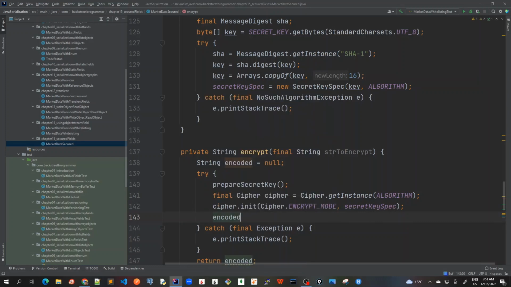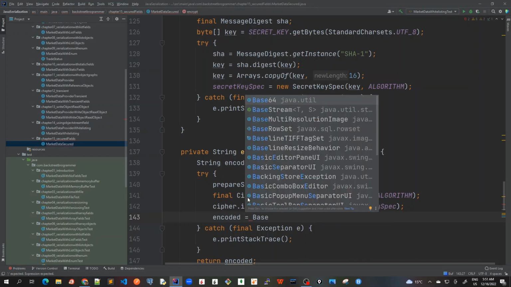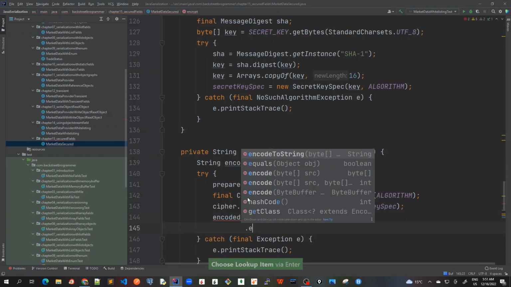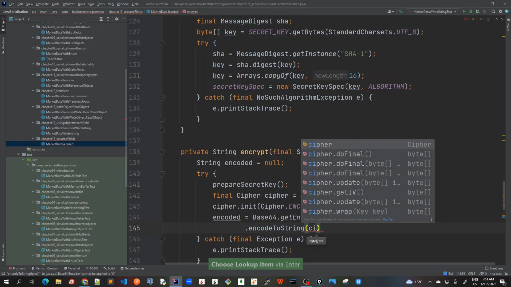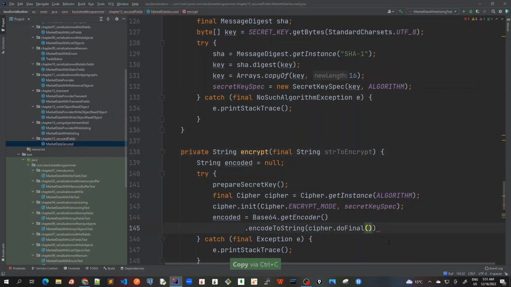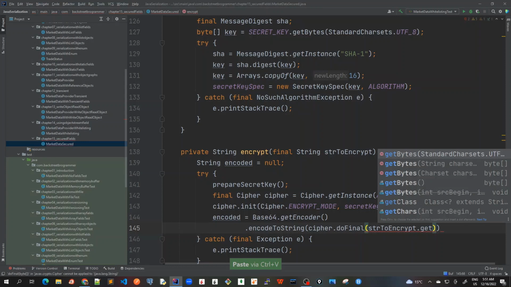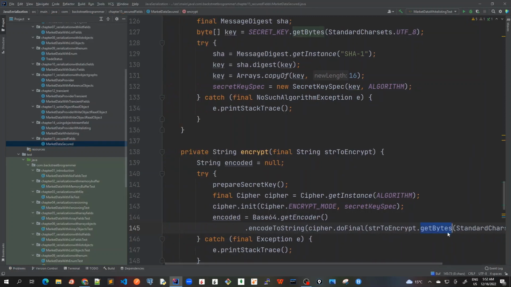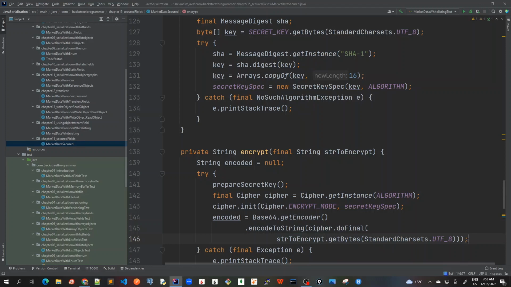And now we will encode it using all these objects that we have created. So we'll use base 64 dot get encoder. We are encoding it, and dot encode to string, and there we are passing the cipher do final, this one, and we'll use this str to encrypt dot get bytes. So this is our final. We get the bytes, and then do the cipher do final for getting this algorithm AES. We encode it to string using the base 64 get encoder, and finally we have got our encoded string, which we are going to serialize. This is all we have done for encryption. So I will just move it here to make better space.